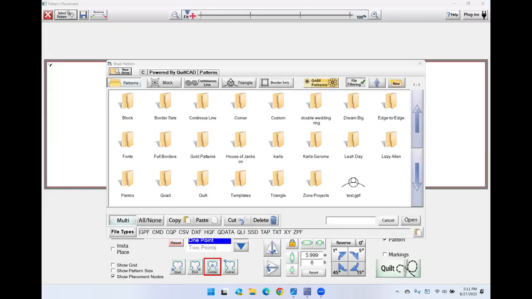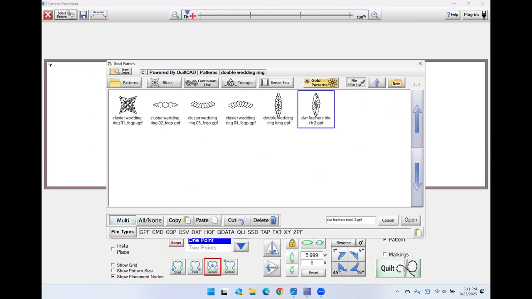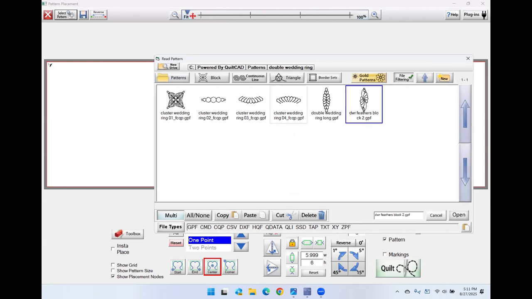So anyway, when you're doing a project, add your folder in here of your project name. I did a double wedding ring and I did a big dream today to show you those. I'm going to start with the double wedding ring. And a lot of quilts will come with the digital patterns too. So I'm going to choose this one.